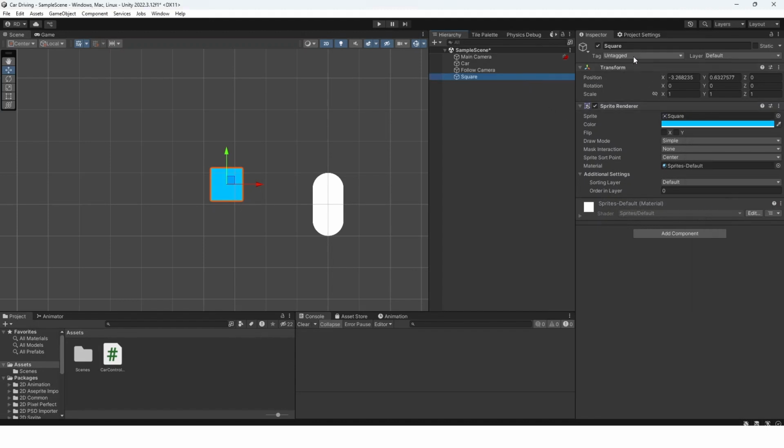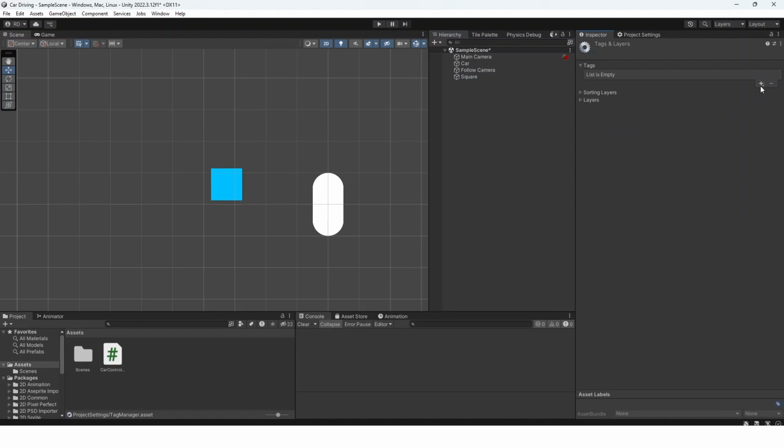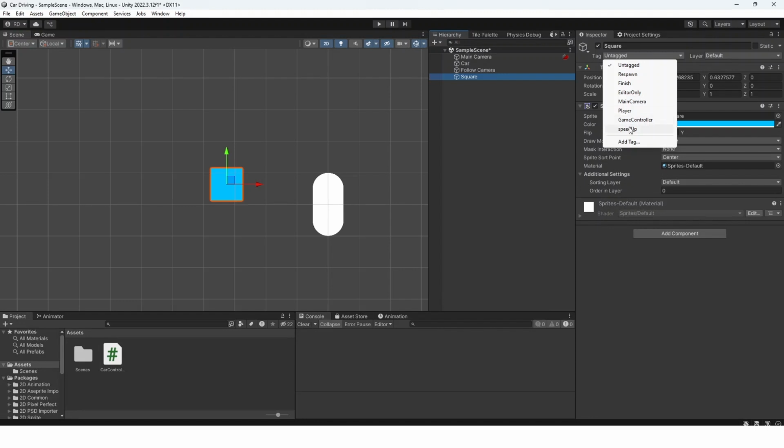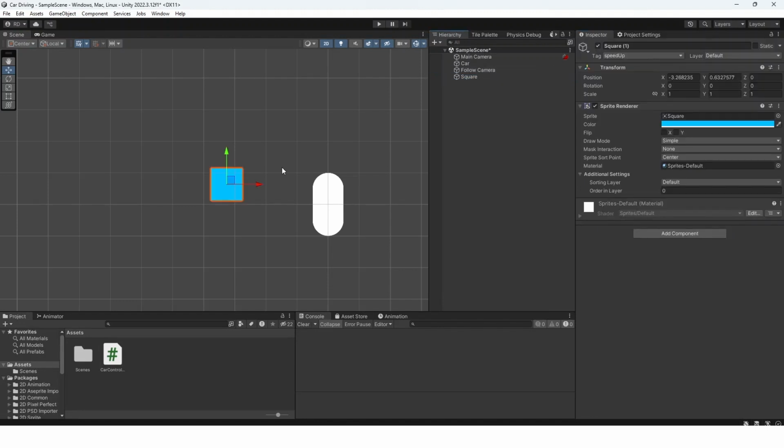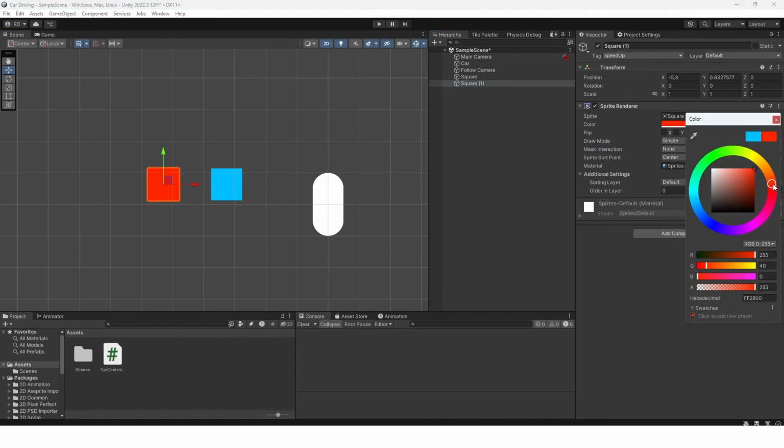And then I'm going to add a tag to it. So to add that, we're going to go to the square, up here at the tag, click Add Tag, click the plus mark here, and I'm going to name this tag Speed Up. And then on this square, I'm going to add the Speed Up tag to it. Then I'm going to duplicate this square and just move it over, and then change this color to red.